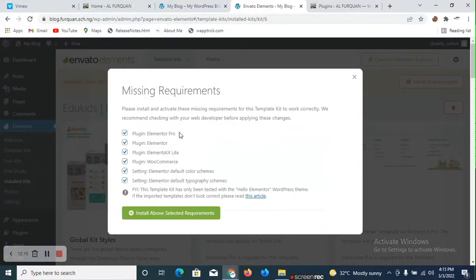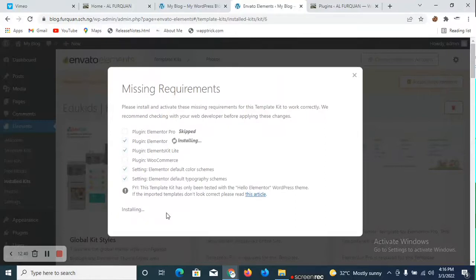Now, we need Elementor Pro. So we are going to get Elementor Pro. Don't worry about that one. Just unclick it. The reason why I'm not doing that is that we're not selling anything on the website. It's just a school website just to show people information about the school. So after that, click on remove Elementor Pro and remove WooCommerce. After that, just click on install the above requirement. You get me now.